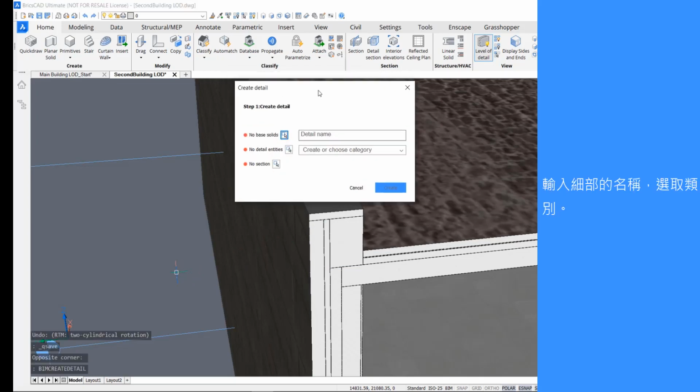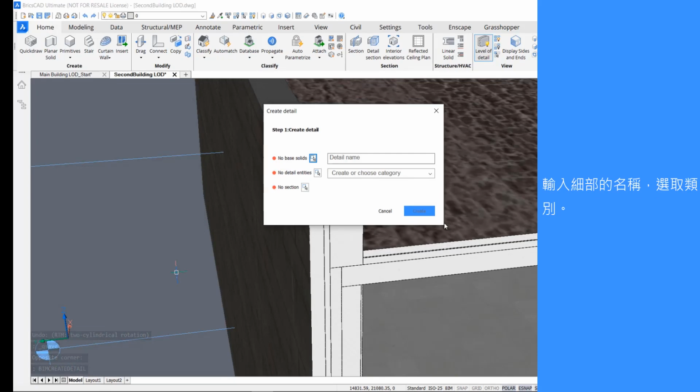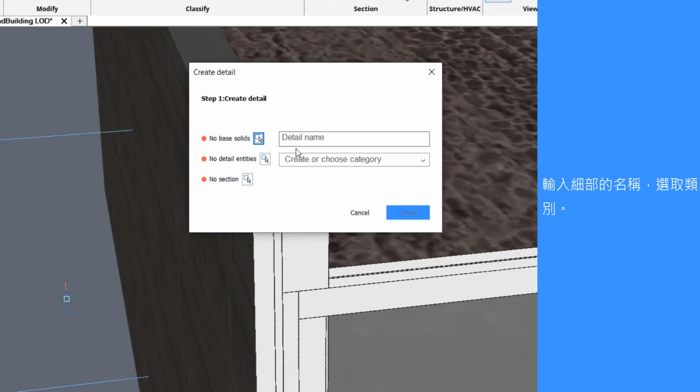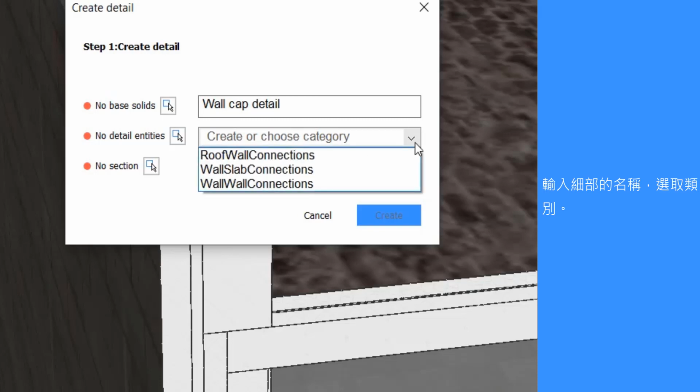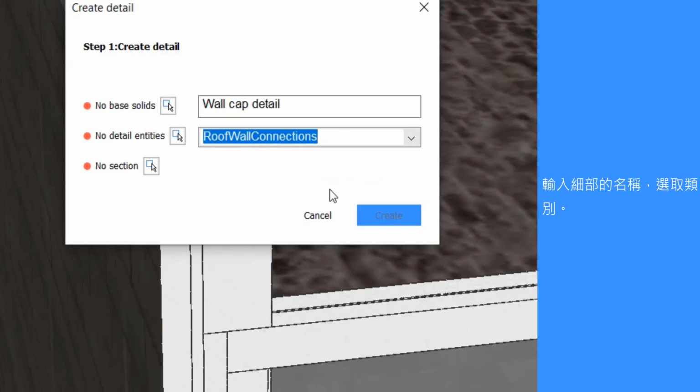detail, and the create detail dialog will pop up. You can do a detail name, let's say wall cap detail, and then you can choose a category or make one. Let's say you can save it in roof wall connections, for example, or you can type in a new name to create a new folder.